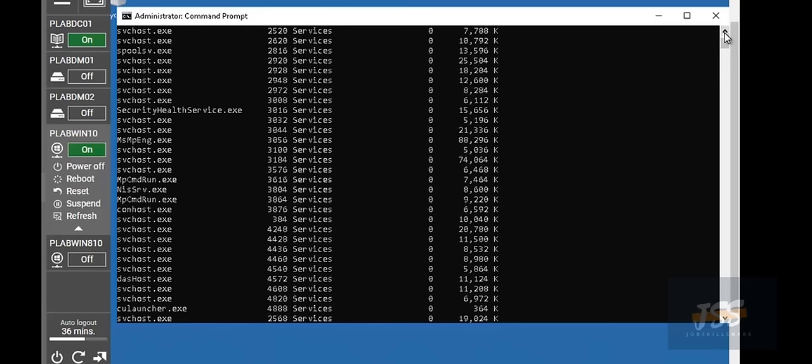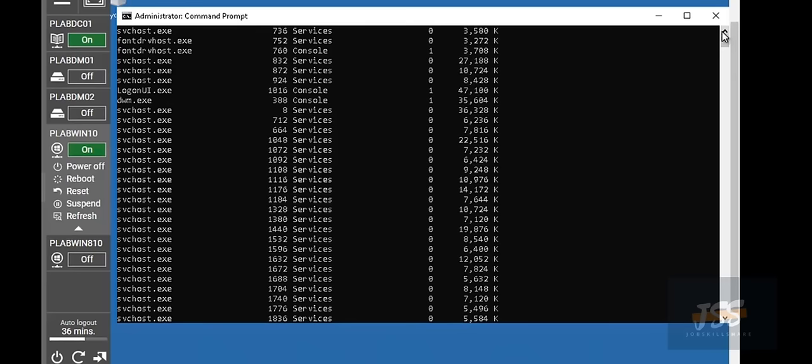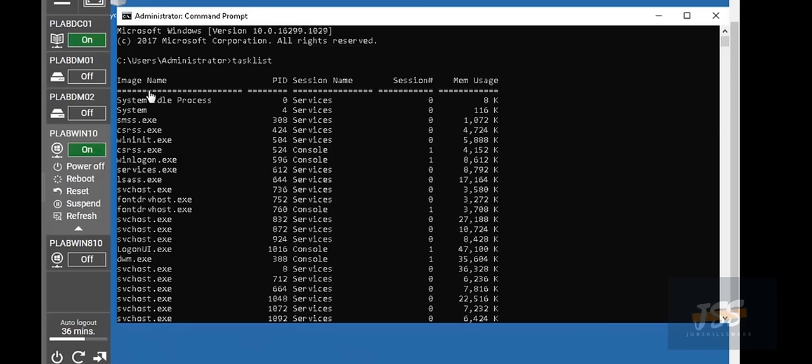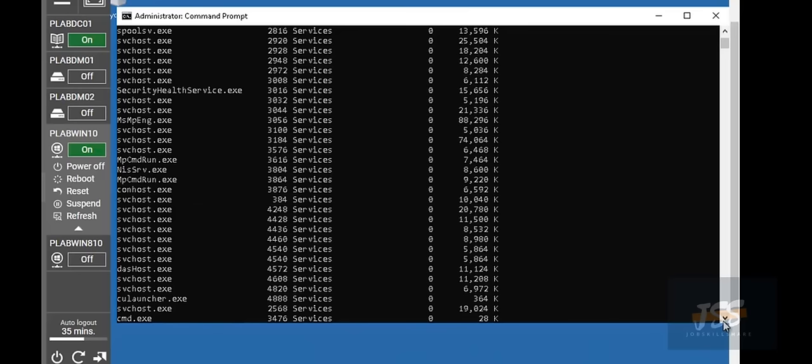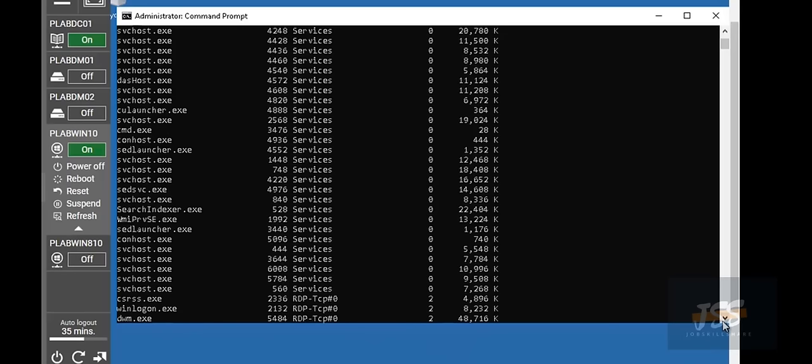If you scroll up to the top, you will find the columns that you need to know before proceeding in this video. The image name is the application name, but there is another thing called the PID. This is the ID we need to record when we want to terminate any service or task here. Let me show you what I mean and how you can easily terminate and stop any service.